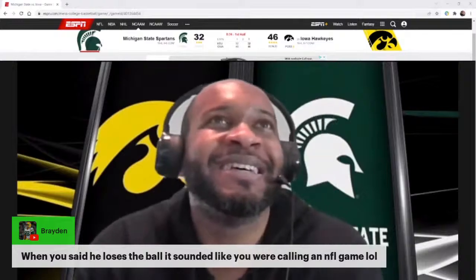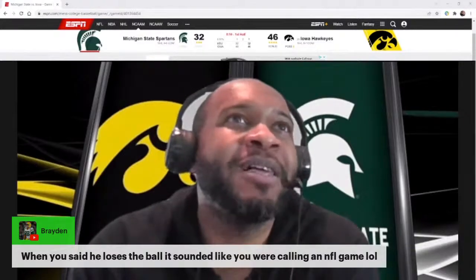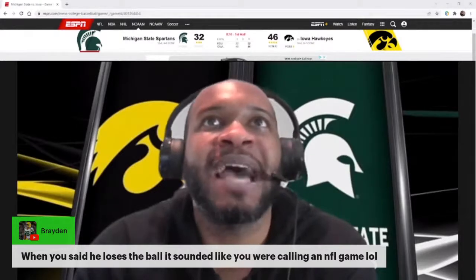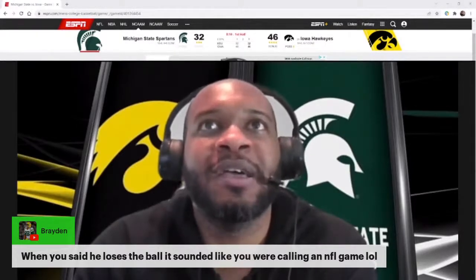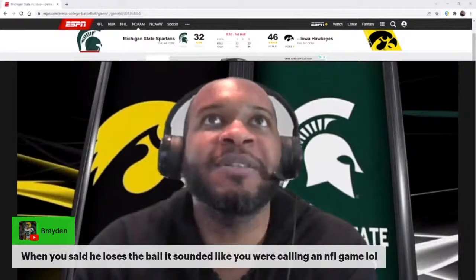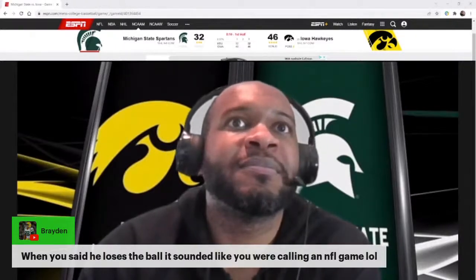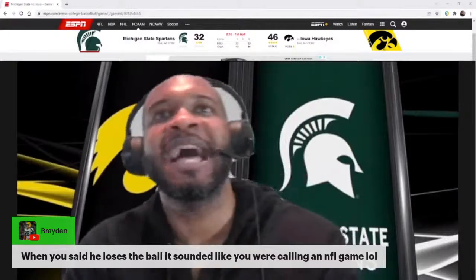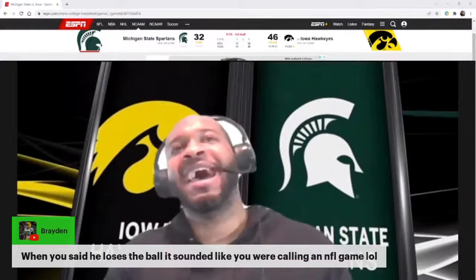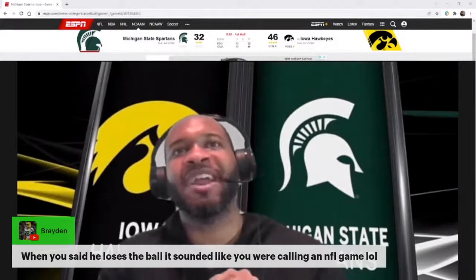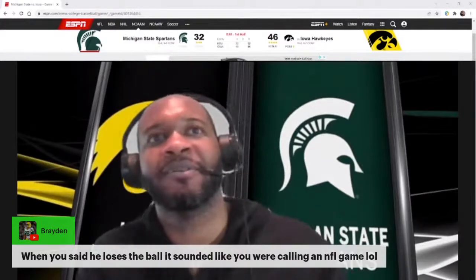Meanwhile, Spartans inbound the ball at the top here. Pump fakes. Takes a couple dribbles. Kicks it back out for 3. No good. And so, Spartans get another chance, though. Ooh, will it count? And it does not count. So the score right now at the half, Hawkeyes 46, Spartans 32. We got ourselves a 14-point game here.